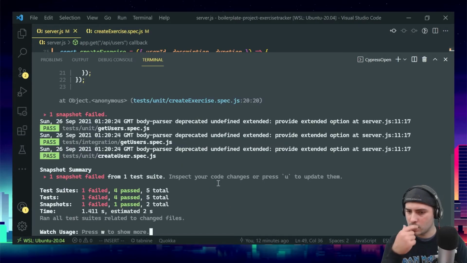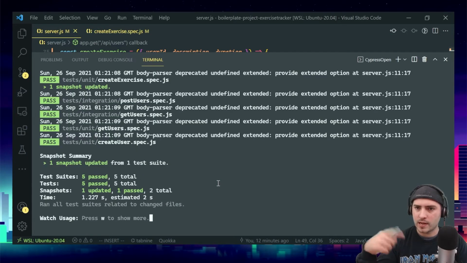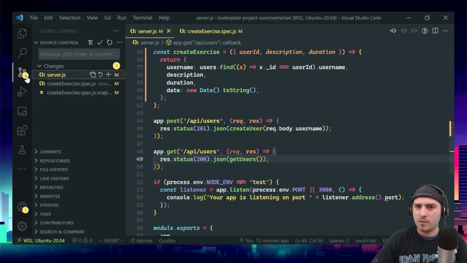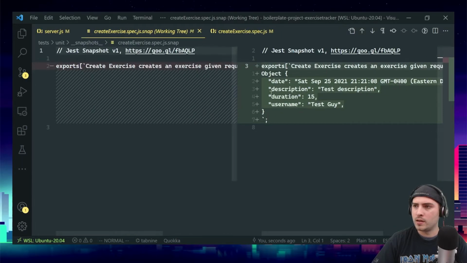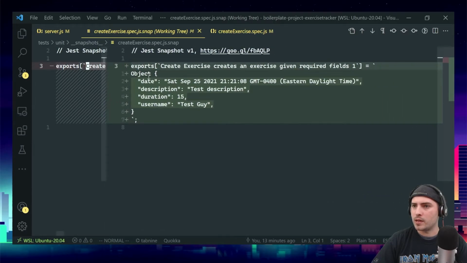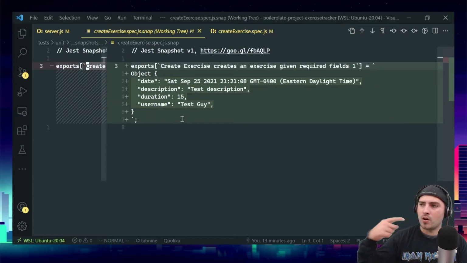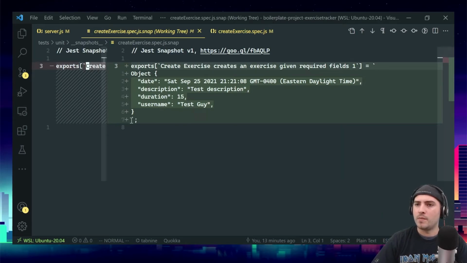So we can do, I think it's U in Jest. When you're in watch mode, you just type U, and that'll update the snapshot. And if I go over to our snapshot here, you can see this was the old one. So it deleted that, and now we get this. So as long as calling that function with that data returns this response, it'll always be green.